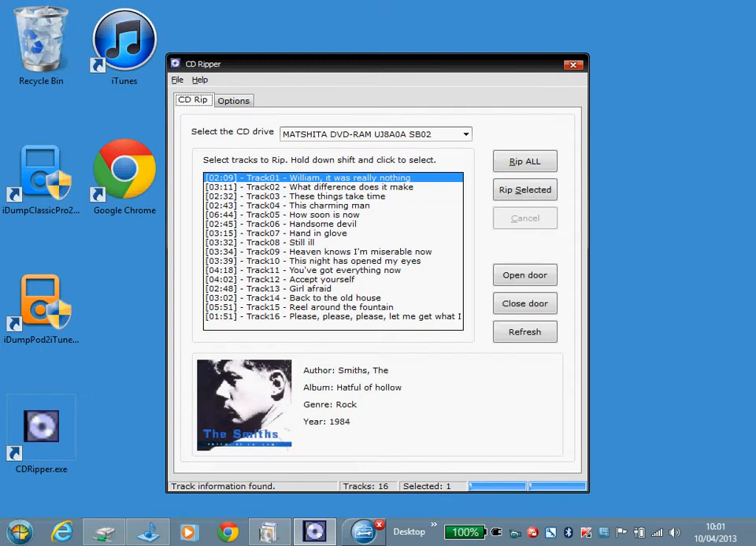Welcome to a quick overview of CDRipper, which is available from EscSoft.com. This tool provides an easy way to copy CDs from any drive that you may have CDs in on your machine. As I'm using a laptop, I've just got one drive attached, and it will convert them to various audio formats.